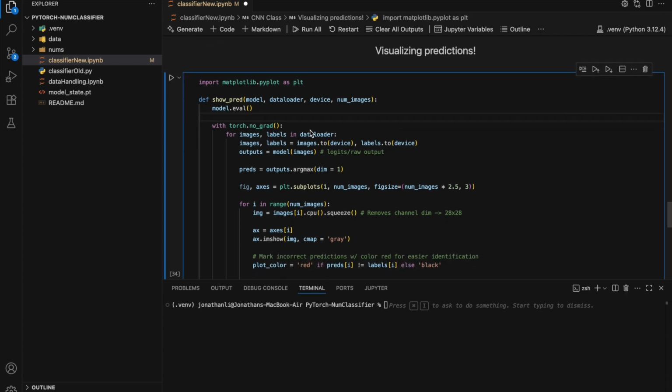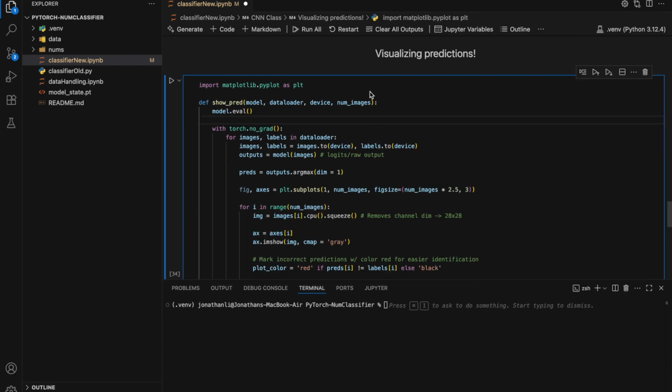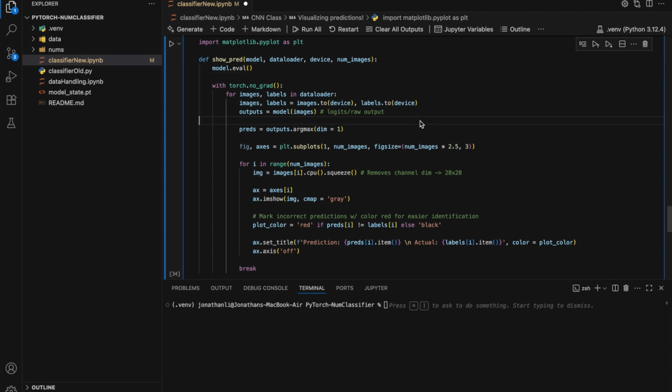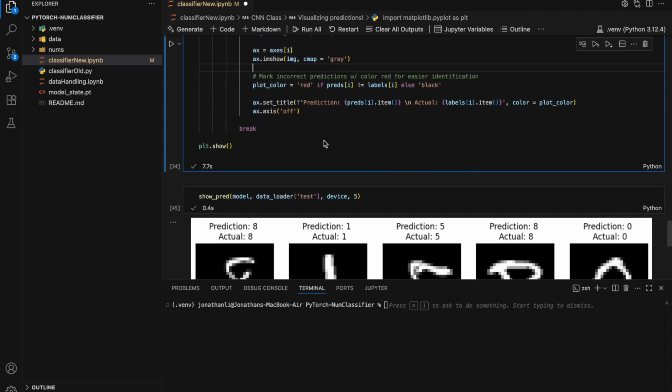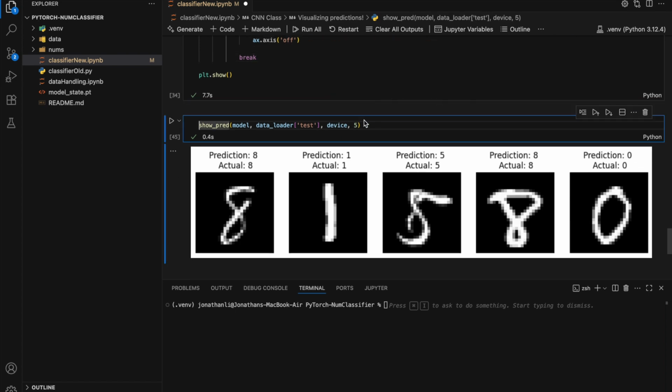And here, to visualize it, are the actual predictions down here. So we're using matplotlib, and we're creating subplots. And if some prediction is wrong, we're going to color the text red. Otherwise, just keep it as normal.